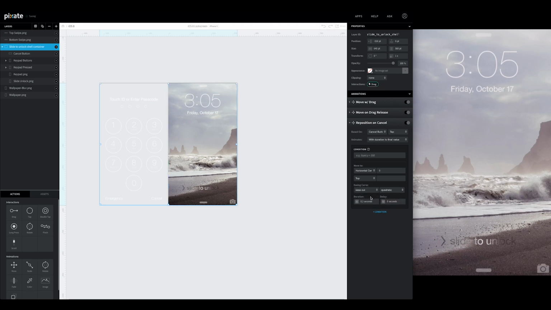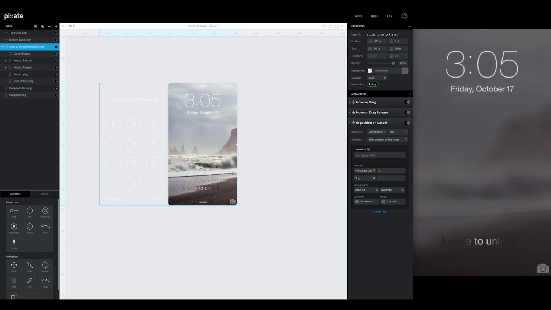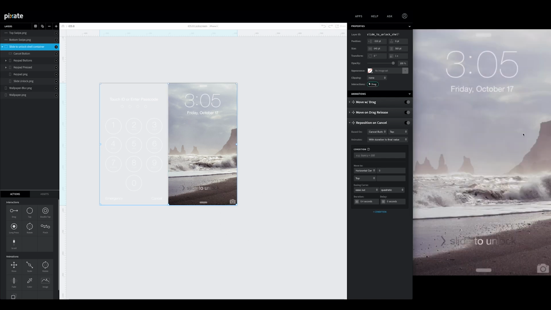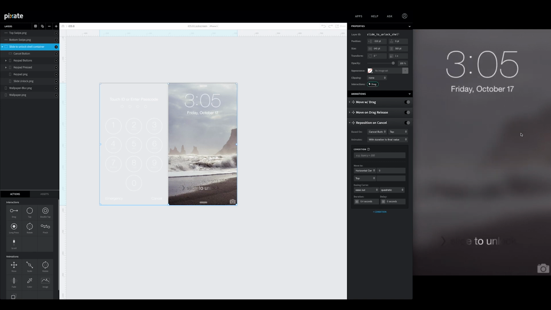We're going to do an ease out quadratic. And this one is actually going to be 0.4 seconds. It's slightly slower than the other ones we use. So now when we tap it, it moves us back over. Now you see that we have the background. The background doesn't automatically fade. So we're going to have to add that.